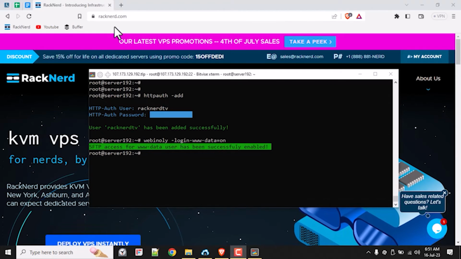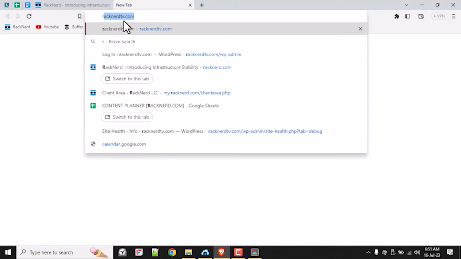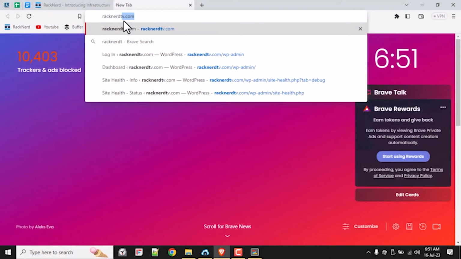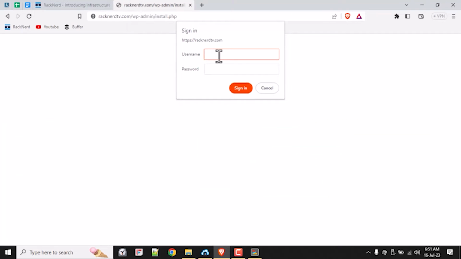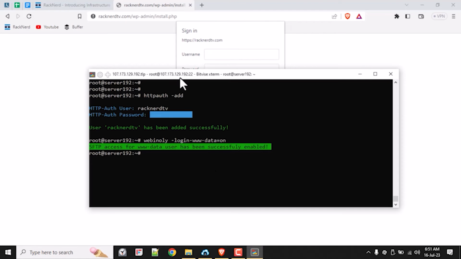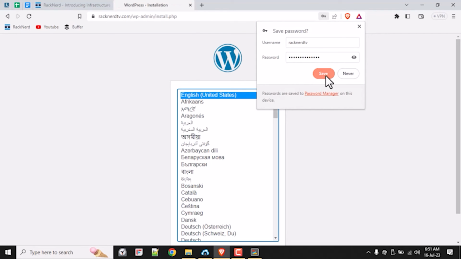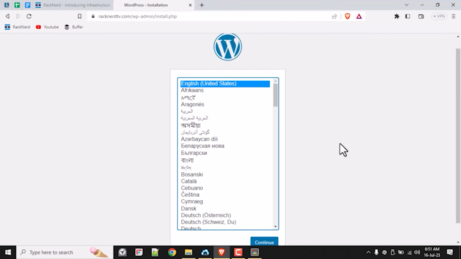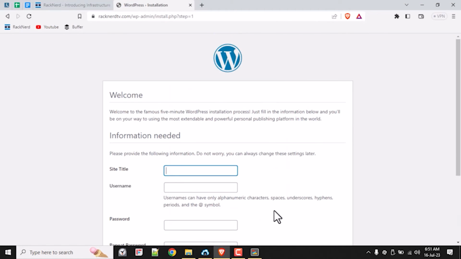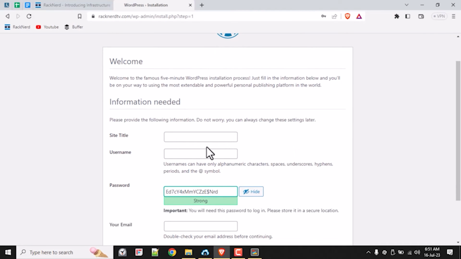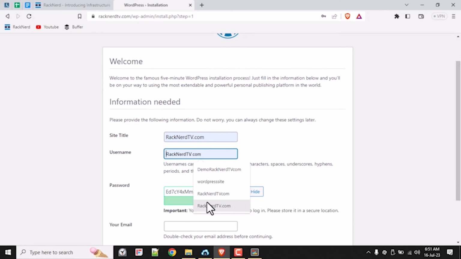Now let's navigate to our domain name using our favorite web browser and complete the WordPress installation process. If you are presented with a login prompt, just provide your HTTP authentication that we've just generated earlier. You'll then be directed to the installation page of WordPress. You'll need to provide some basic information like your website title, username, and password, which should be very self-explanatory, but feel free to follow along as I go through my demonstration in case you get stuck.